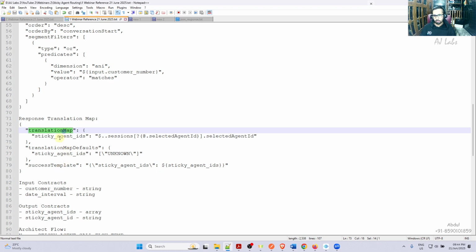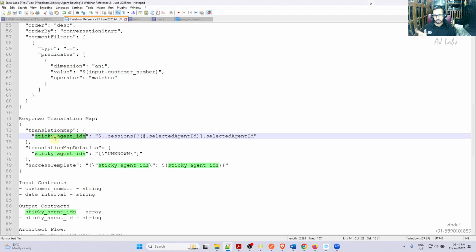So in the translation map, I'm going to use a variable called sticky agent IDs, and I will use the ChatGPT based expression or JSON path expression to filter all the agent IDs. Of course, I will be getting the dynamic list of agent IDs. It could be 10 agents maybe, or 20 agents maybe. I cannot count it, right? But we can use a different mechanism to do that.